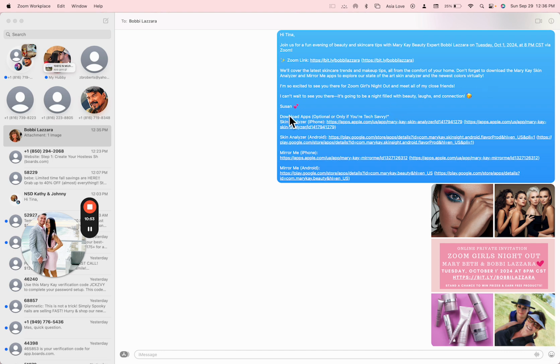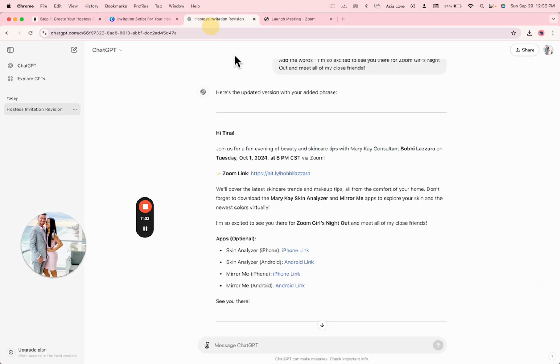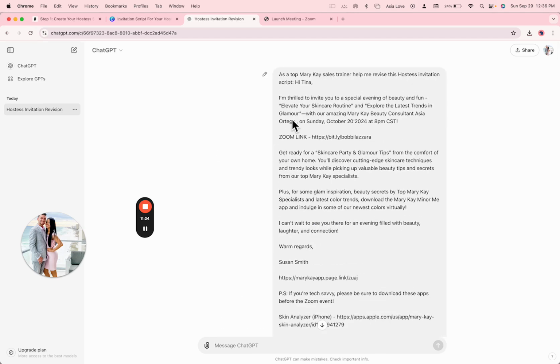And then of course, over here, the reason why you want to say download apps optional or only if you're tech savvy is because you want to give them a choice. Sometimes people get really overwhelmed with technology. But sometimes they love technology and maybe their children might help them. So you want to give them that option. All right, guys, I hope this training helps you learn how to prompt ChatGPT. Basically, prompting is just telling ChatGPT what you want it to do and then to give you the output.